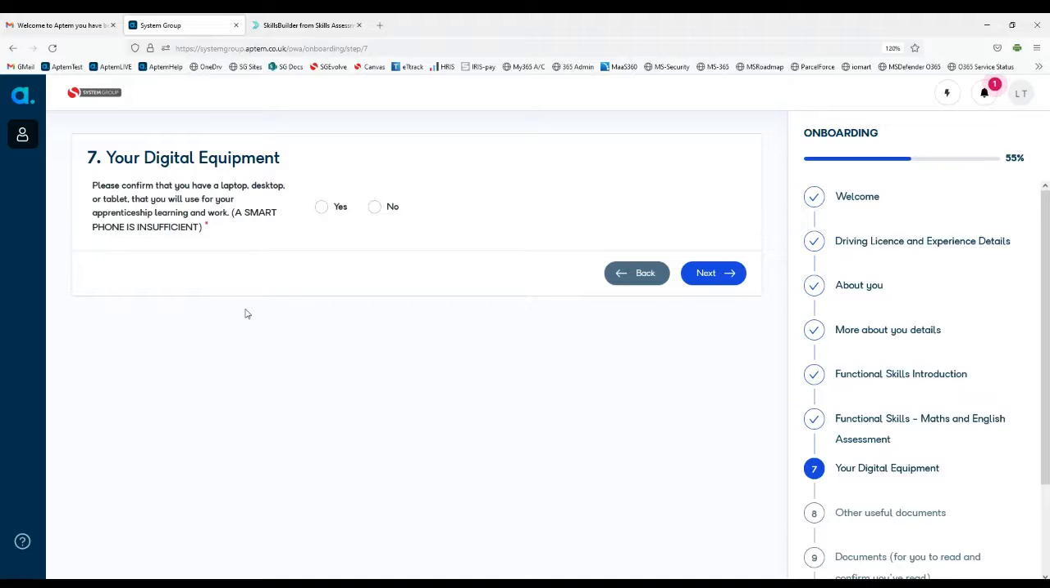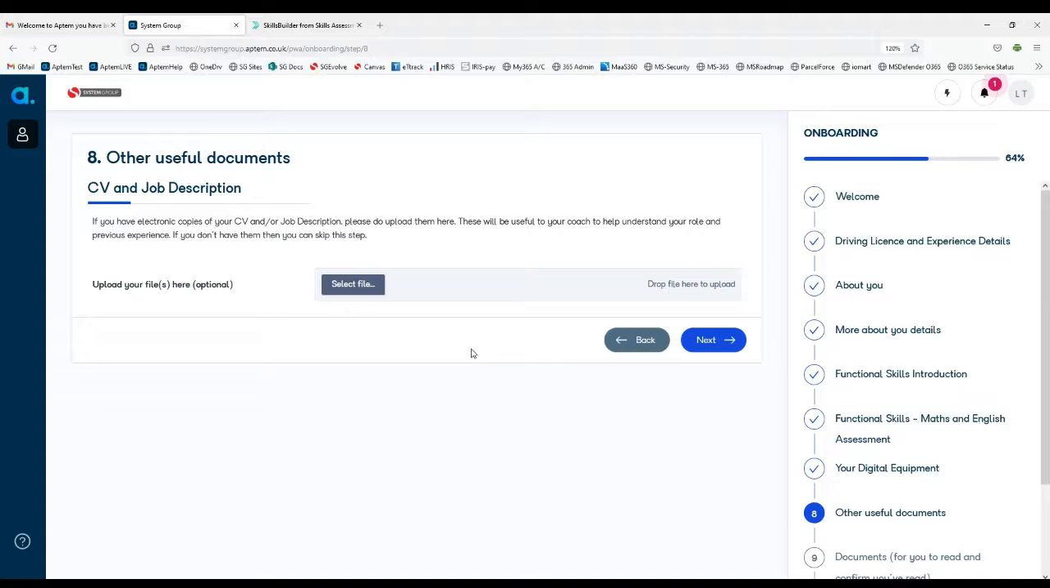Make sure you do have a computer, a laptop, desktop or a tablet to complete your apprenticeship. Note that a smartphone is insufficient. So I do have one. Click next. If you have a copy of your CV and or job description stored electronically, it can be useful to load those, but it's not essential.